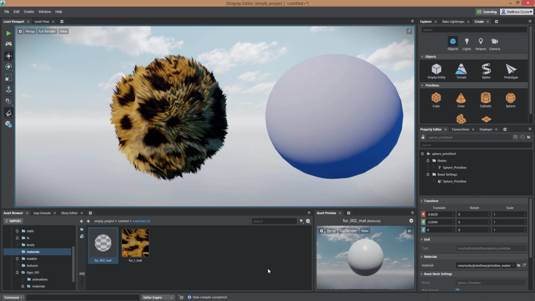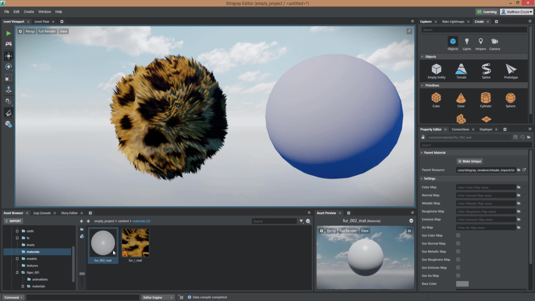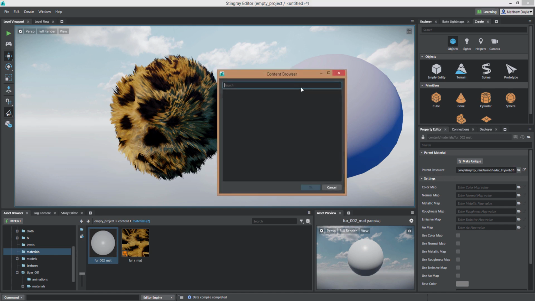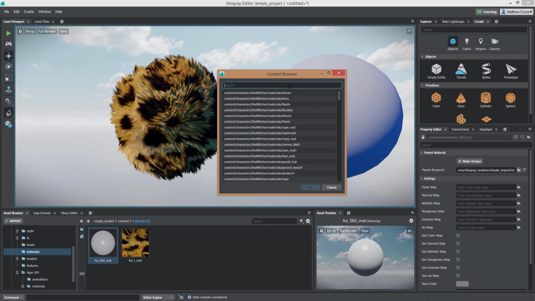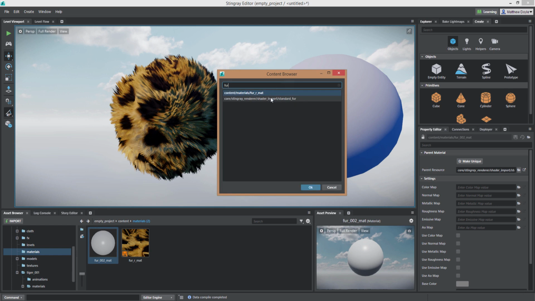All right, so this is a standard shader effects material. To make it a fur material, we need to go to the property editor where it says parent resource. We're going to click the little folder icon, and this brings up our content browser, and we're just going to type fur. We can see here standard fur. It's in the core Stingray renderer shader import directory. We're going to select that.